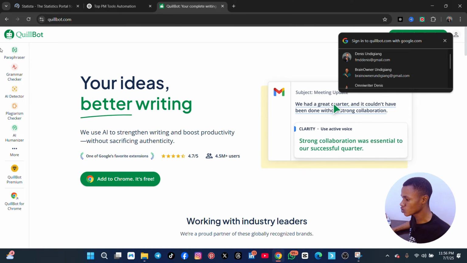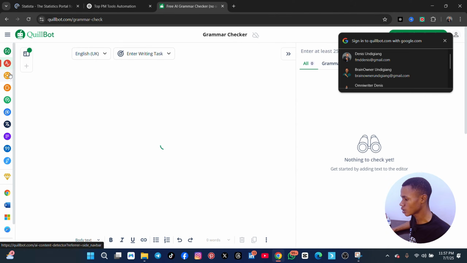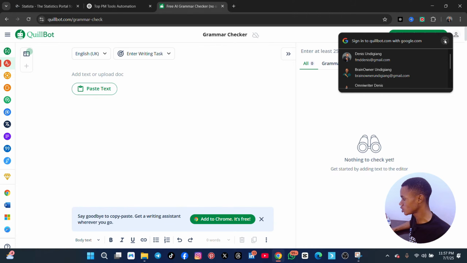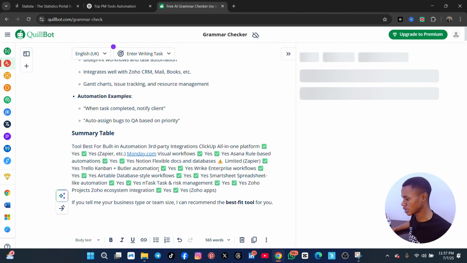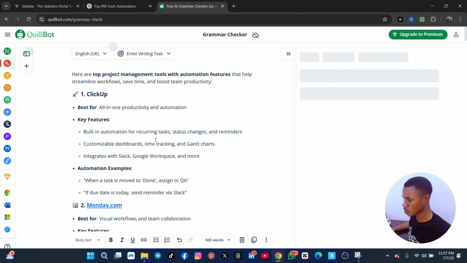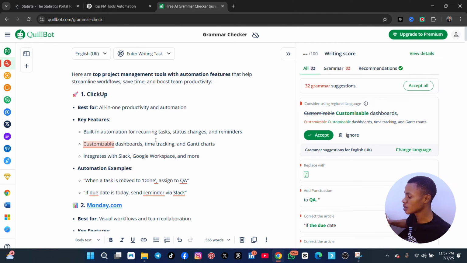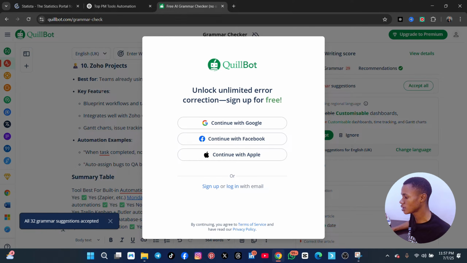So we want to check our grammar. We click on check grammar, and of course it shows us a place here to paste our text. So we'll now paste our text here, and it's going to analyze everything to show us where there is a typographical error, where there is any spelling mistake, where there is an English problem, or all of that. And then you're going to see it say 32 grammar suggestions, accept all. You accept all of them, but I didn't log in, that's why.